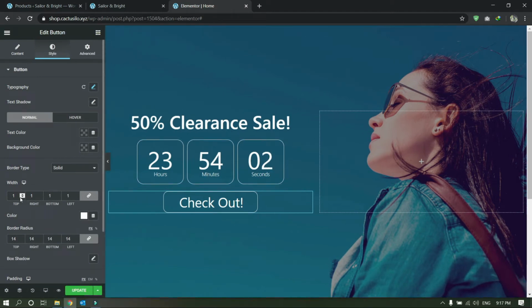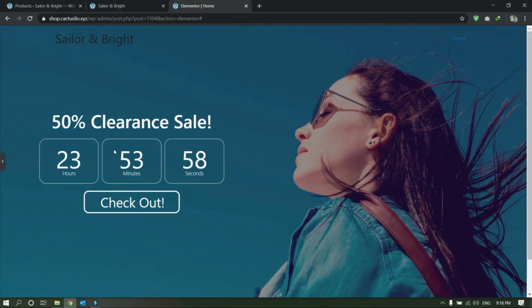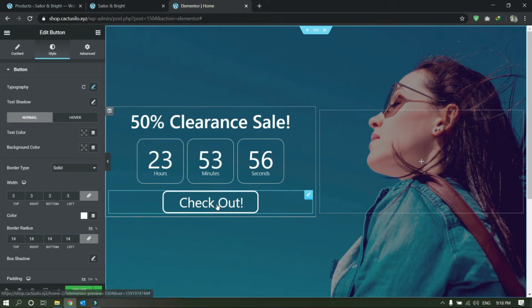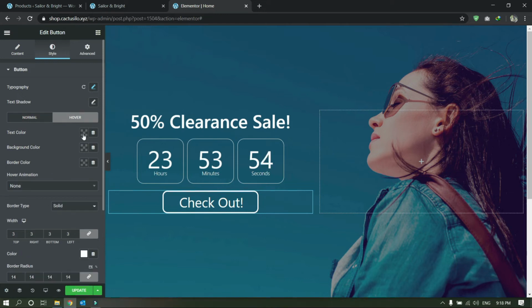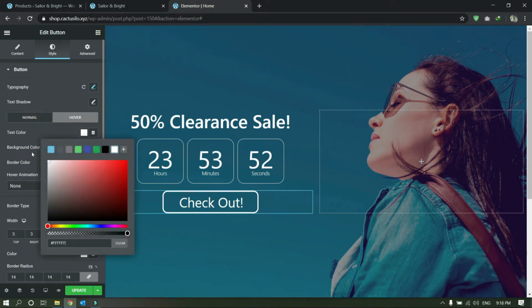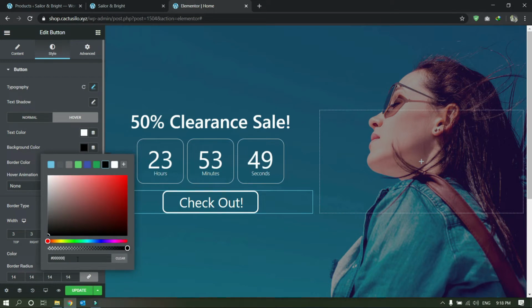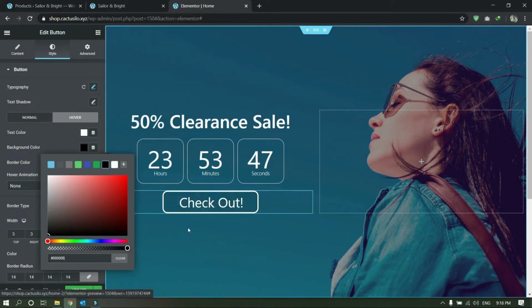Alright, but I want it to be a bit bold, otherwise it looks too light. This is better. But how about a hover effect? For hovering, the text will be white and the background color will be black. Something like this. Looks cool.